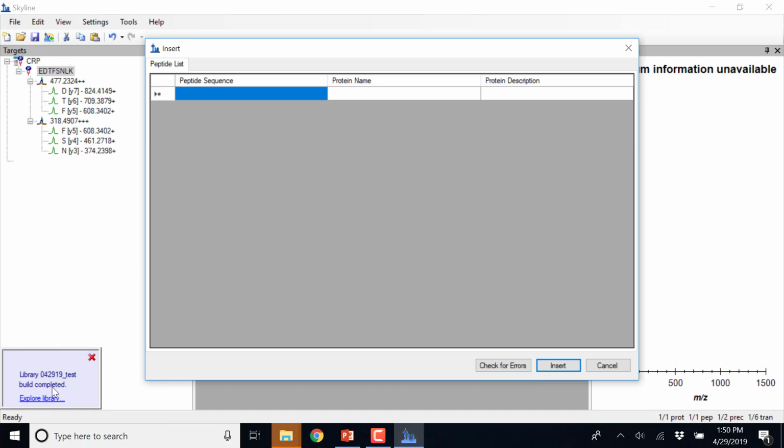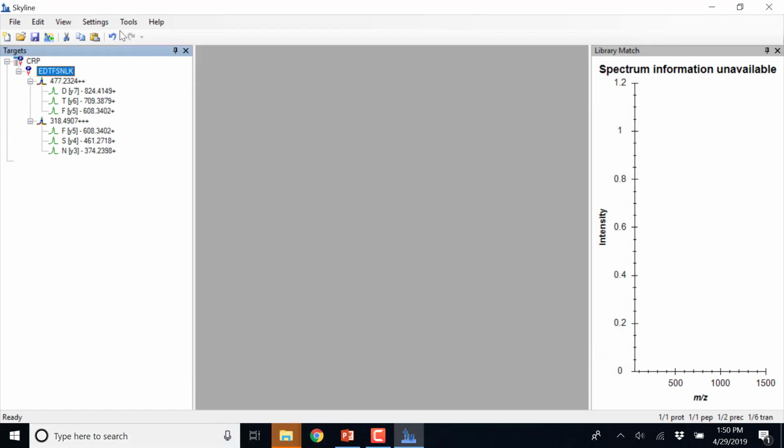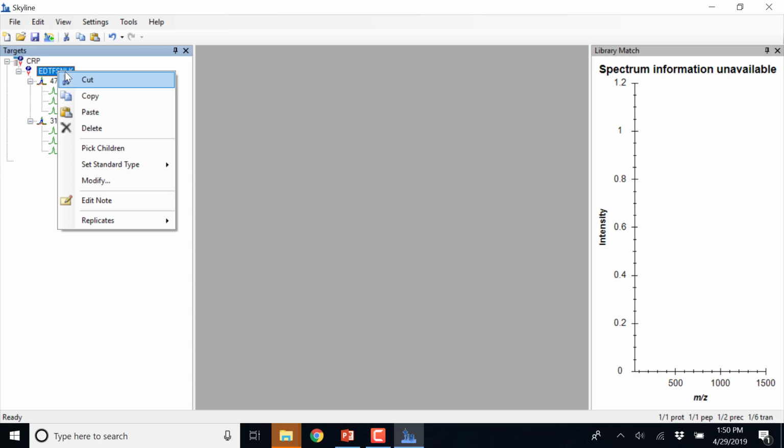Okay. So while we were doing that, our library is complete. It's finished loading. Sorry, can we run through the picking children, unchecking and checking things? Sure. Yep. So once you get that peptide sequence in there, if you right-click on it, you'll get this drop-down, and then you get Pick Children.